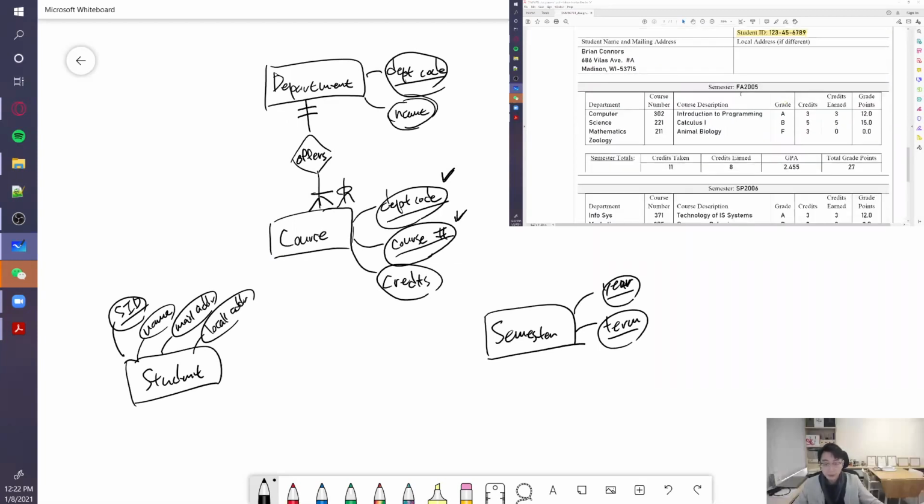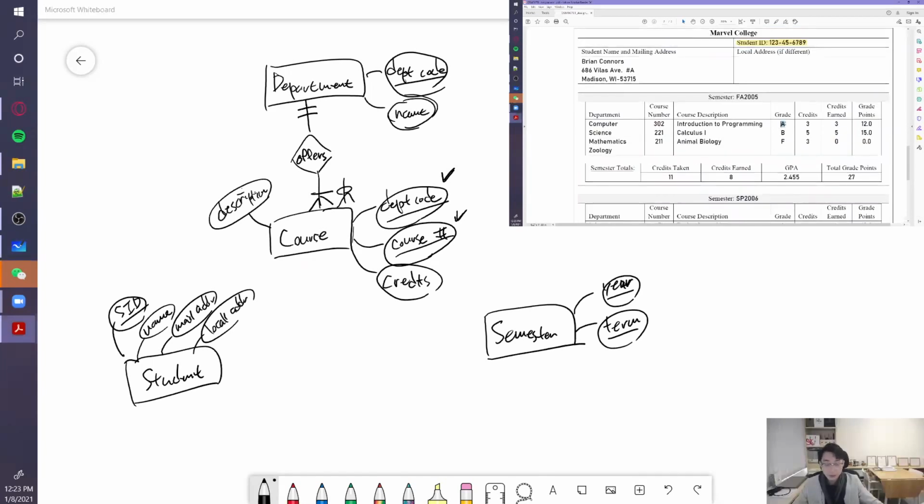And then there's a semester, which we already created. And there's course information and department information, which we already created. And there's course description, which we didn't save yet, so we can store that here. And then credits, we already have it. So here the point is this: where to store the grade information? That's the important one. So for grade, we have to think about this.